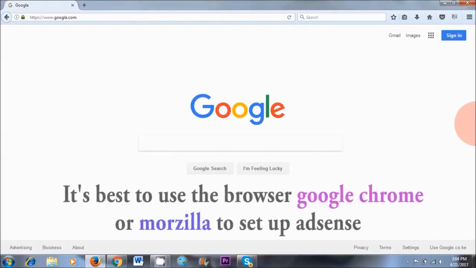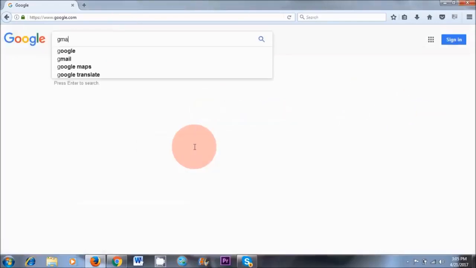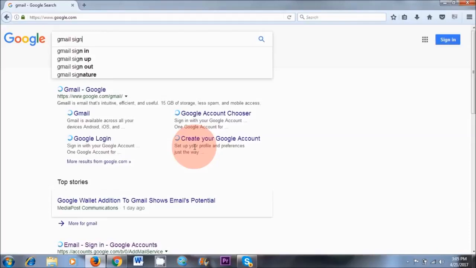Now, I do recommend that you use either Google Chrome or Mozilla, not Internet Explorer, to set up your Google AdSense account, because I've had a lot of people complaining that when they use Internet Explorer to set up their AdSense account, it doesn't work. So use Mozilla or Google Chrome to set it up. The first thing that you need to do is create a Gmail email address. So I'm going to just go to Gmail, sign up.